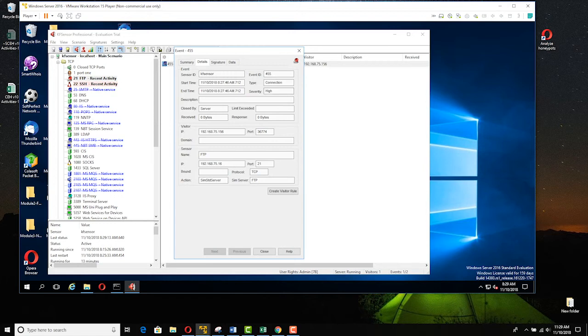And it says severity high because the server is not really running FTP. So why did we attempt an FTP connection? So we're thinking potential hacker activity, high. Did not recognize it as a scan though.